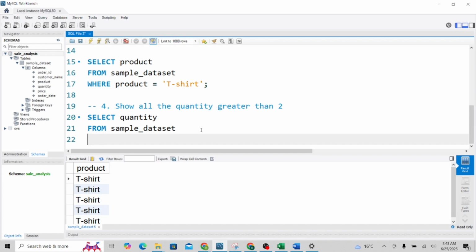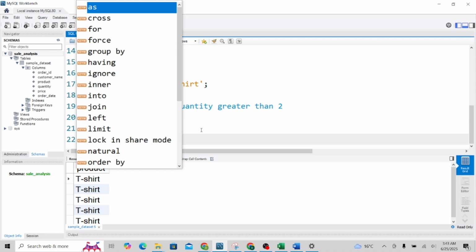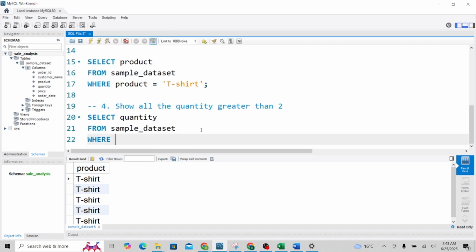Where? Now we have to filter using the where statement. Where quantity is greater than 2. Let's run this query.